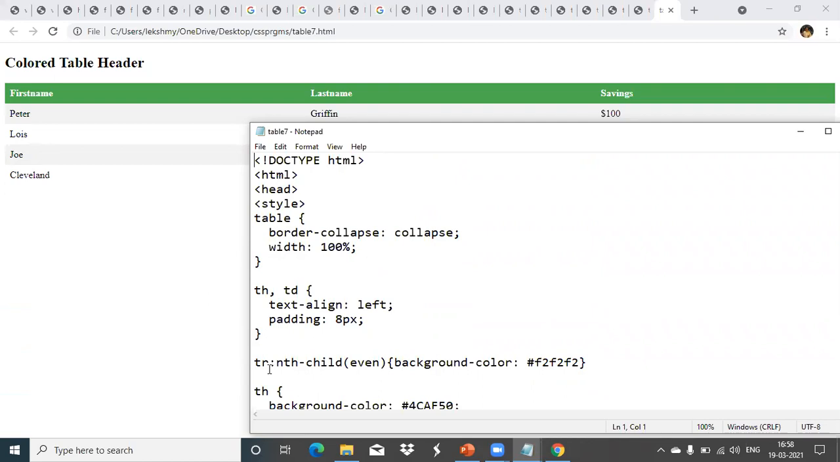Now for the table row, that is only this one. This we have to give like this only, nth child. Then inside the bracket, either you can specify even or you can specify odd. Here, what is the color we are giving? Background color, colon, this is the color value we have specified. So it means in this table, even number rows, that is 2, 4, 6, like that row number is there, those rows we are assigning background color as gray color.